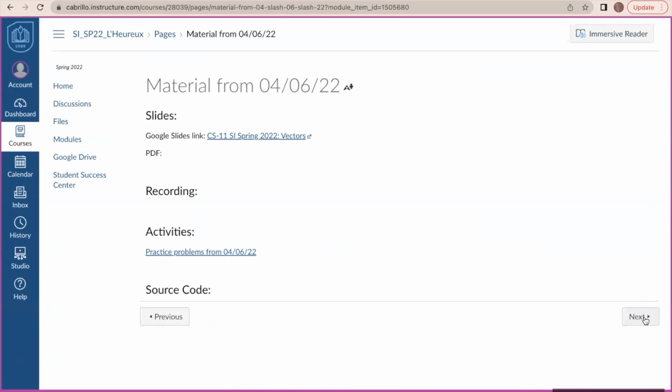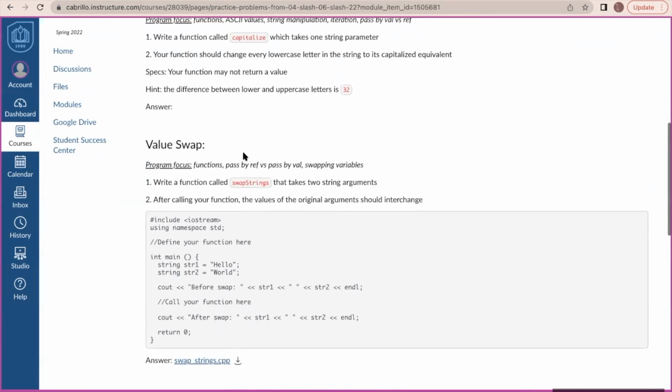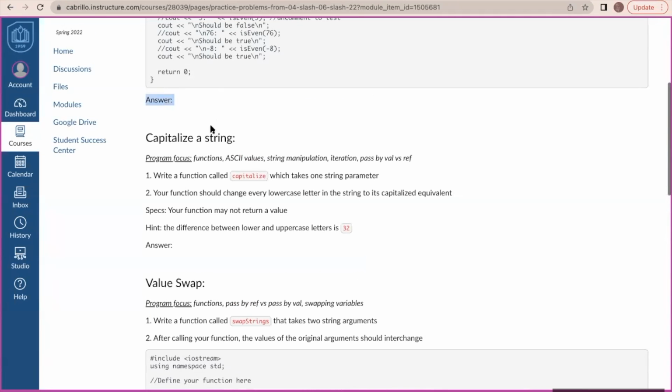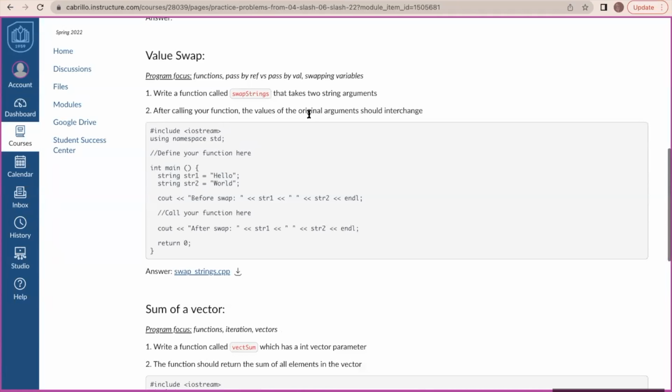And then finally, we also have this page that has a whole bunch of practice problems on it. I have 2 that I still have to finalize, but the rest of them are all done. And these are not required. Just one student asked me if I could create some, so here they are. And the one that we are going to be taking a look at is this one called value swap.